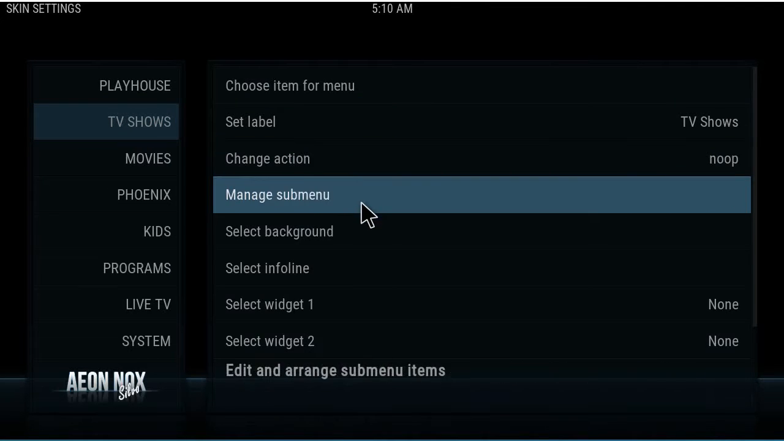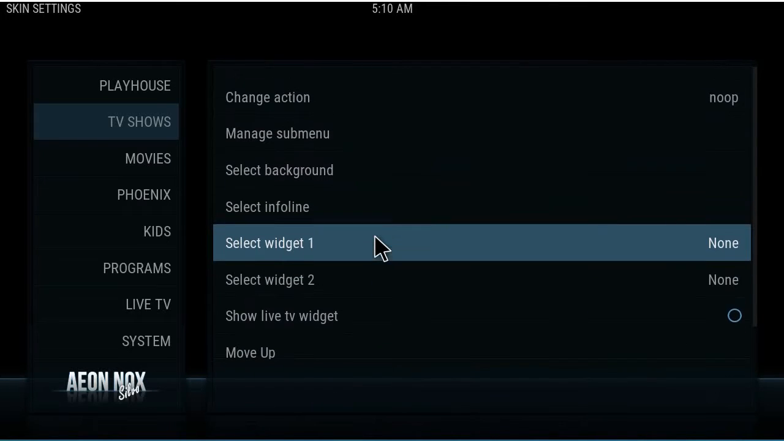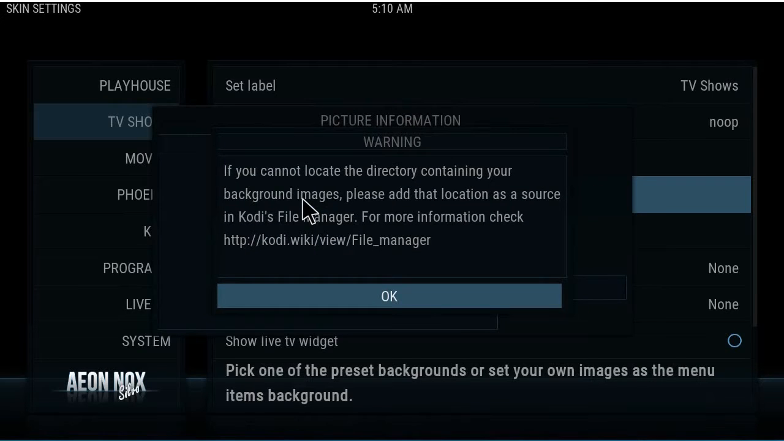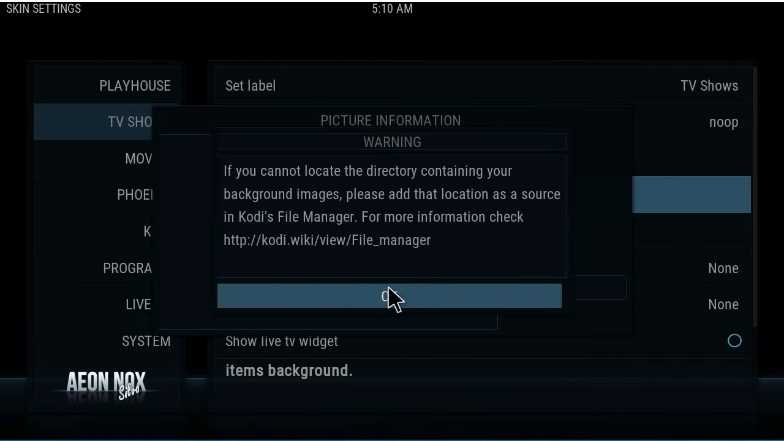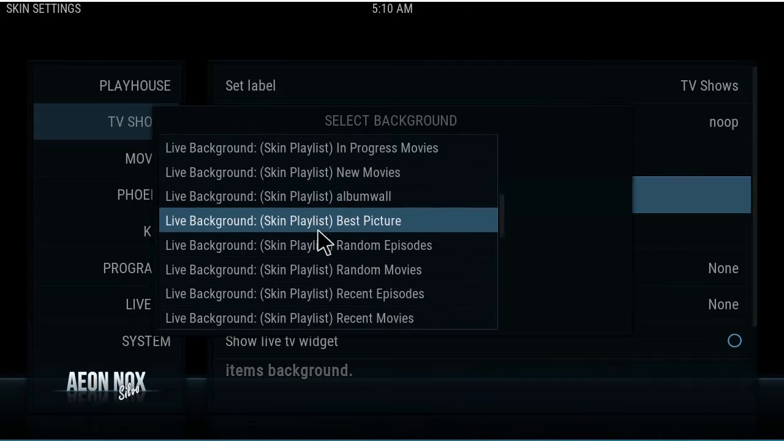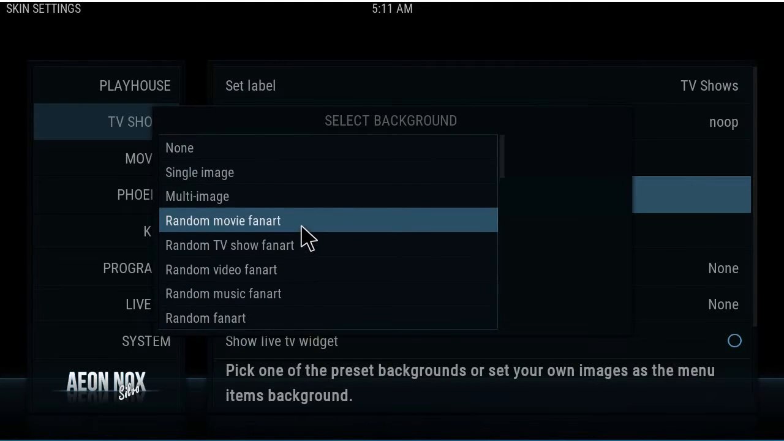Okay, so now select background. I can't see right now. Select background. Cannot locate the directory. Please add that location. Okay. So you see all this? Oh my God. That is nuts.